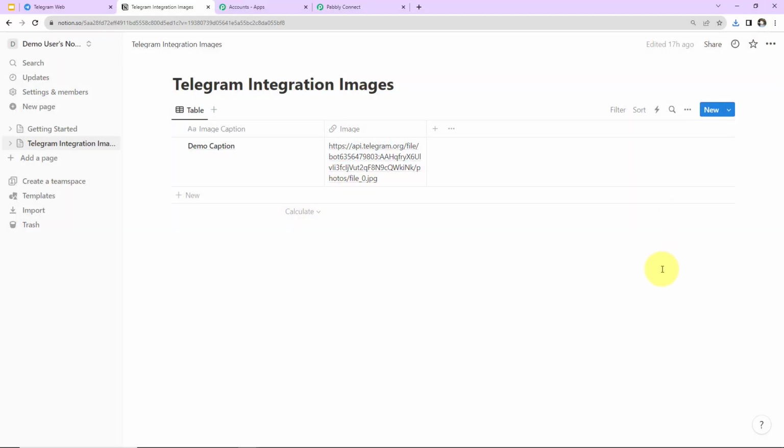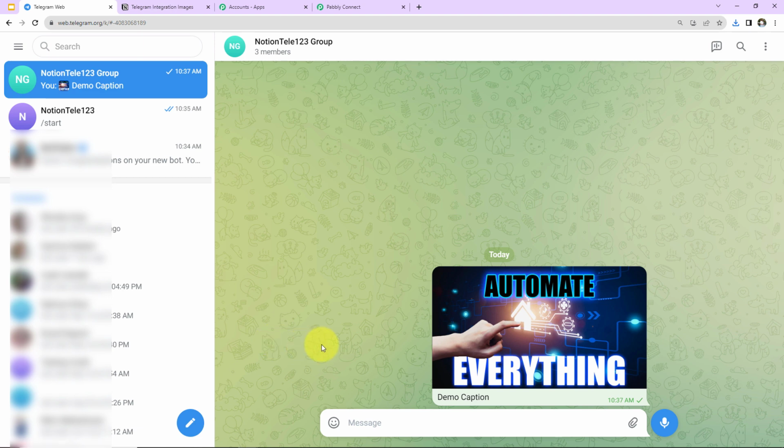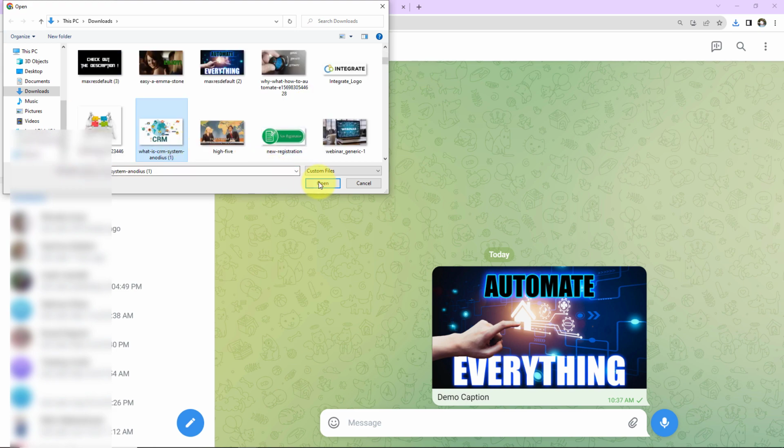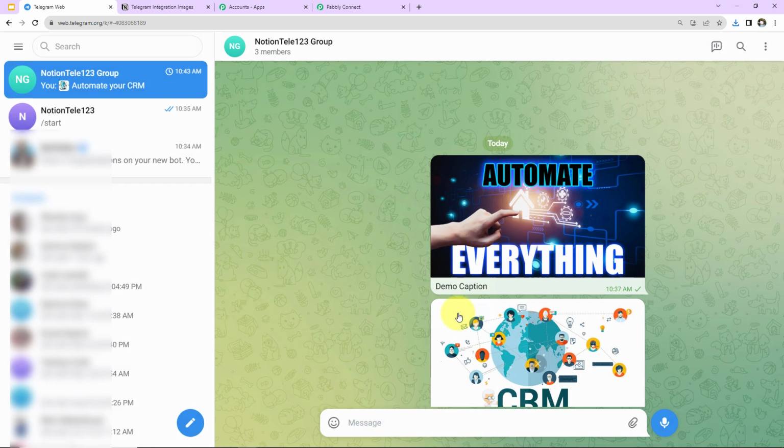Now let's check the same in real time. So what I'm going to do, I'm going to take you back to Telegram. Let's go to the group that we had created and here I'm going to send another image. So let's go to photo or video. So here let's say this is the image that I wish to share. Now here I'm going to add a caption which is automate your CRM. Let's click on send.